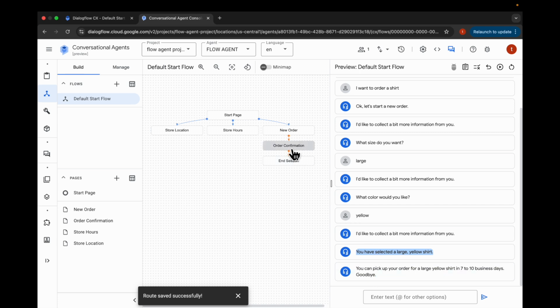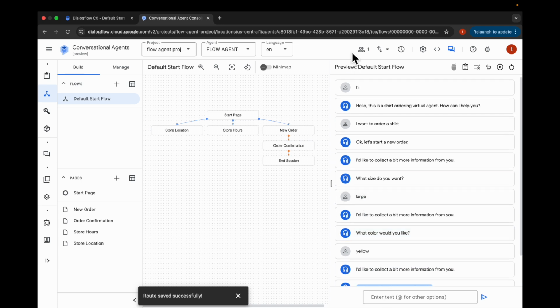And then it transitions to your order confirmation page, which says you can pick up your order for a large yellow shirt. So it's able to carry the parameters in the session forward to the new page, in 7 to 10 business days, and goodbye. And after this, the true condition is invoked, which will basically end the session. So that's how this particular flow agent works.